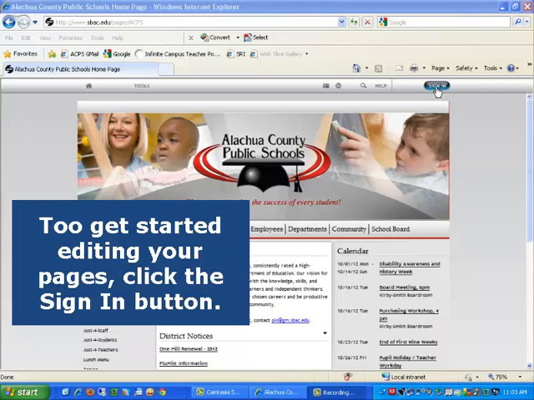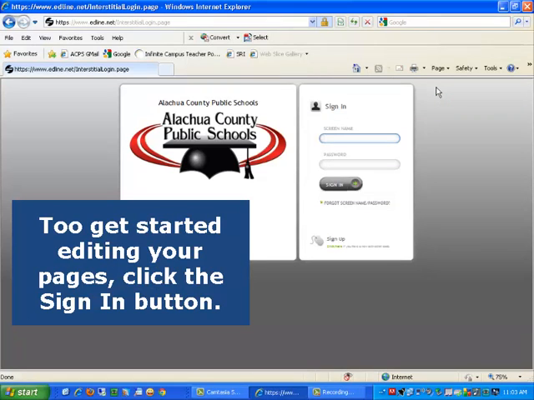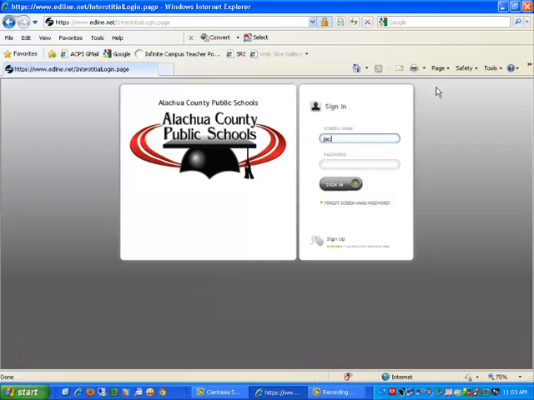To get started editing your pages, click the Sign In button. The Sign In button is located at the top right of every web page within the ACPS domain. Your username should be your email address, and your password should be your Active Directory password.